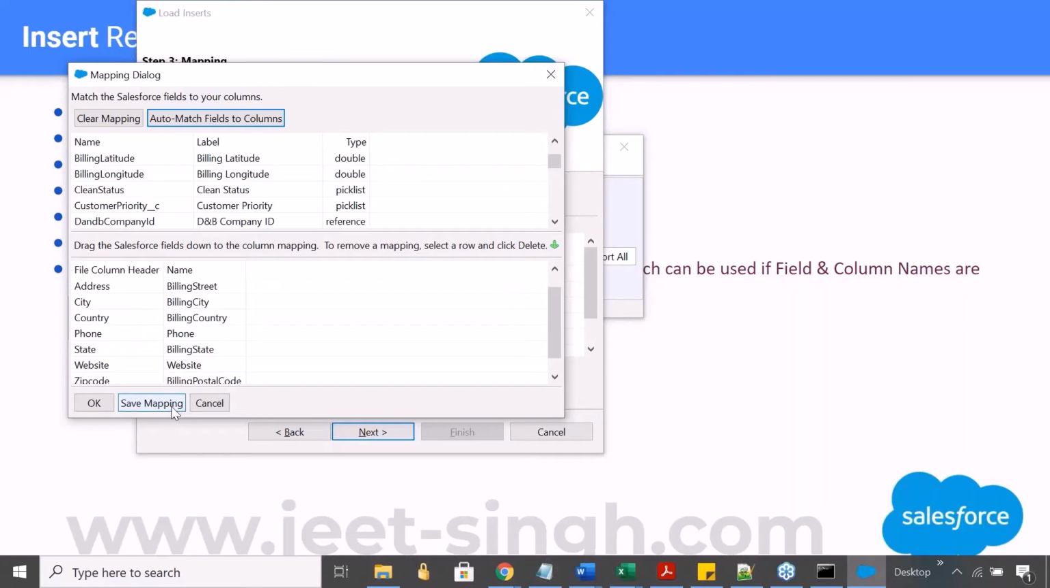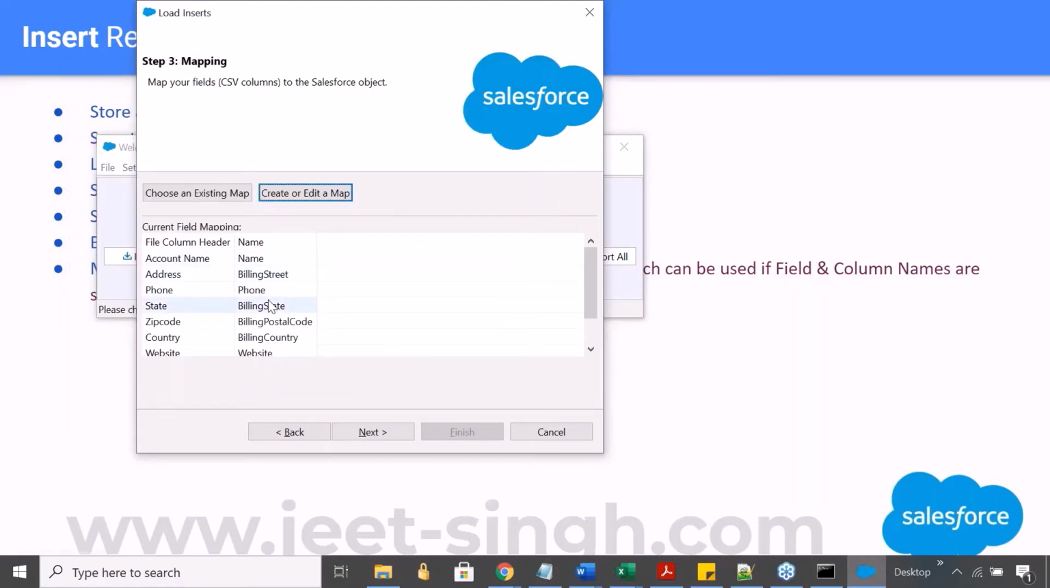Sometimes there will be scenarios where you are buying your data from a vendor, and the vendor gives you the file in the same format with the same column names every time. So in that case, rather than doing manual setting every time, you just save the map once. Now every time you can just use the same map, so you do not have to do it manually again and again. So that is the option. I'm not saving it right now, I just click on OK. So my field mapping is done.